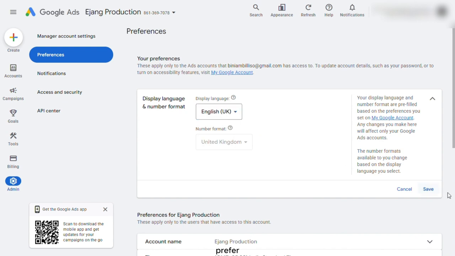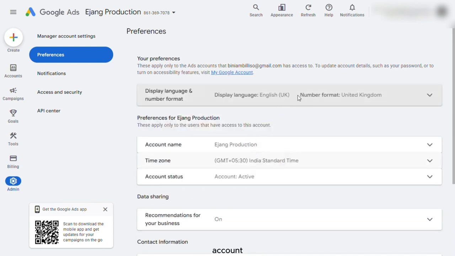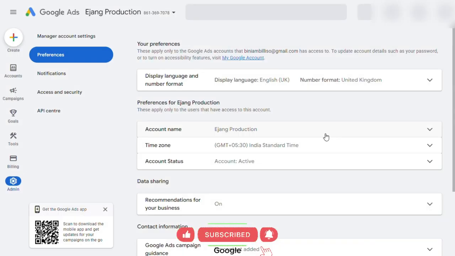Choose the format you prefer and click Save to apply the changes. Your Google Ads account will now display numbers in the selected format. And that's it. That's how you change the number format in your Google Ads account.